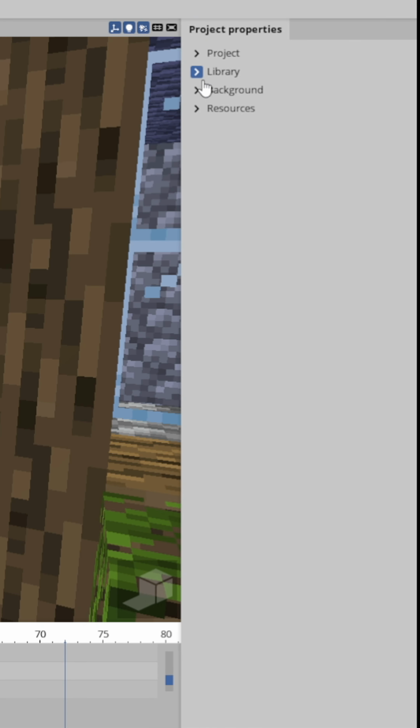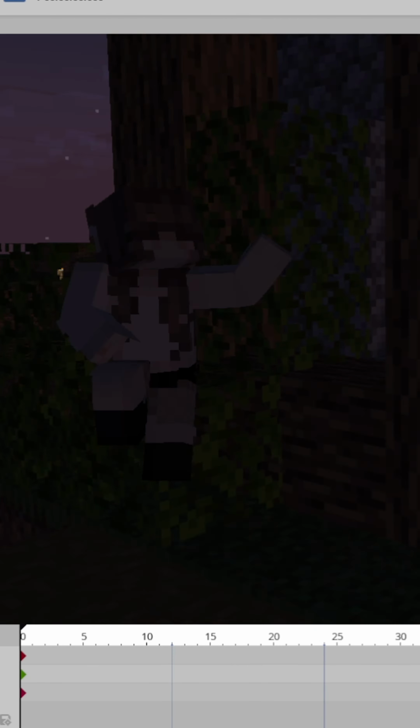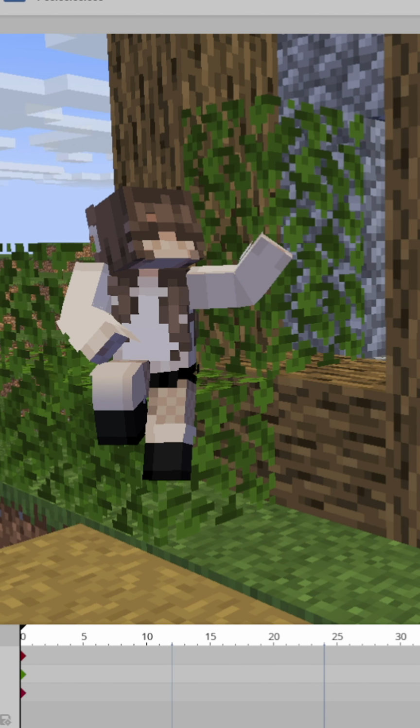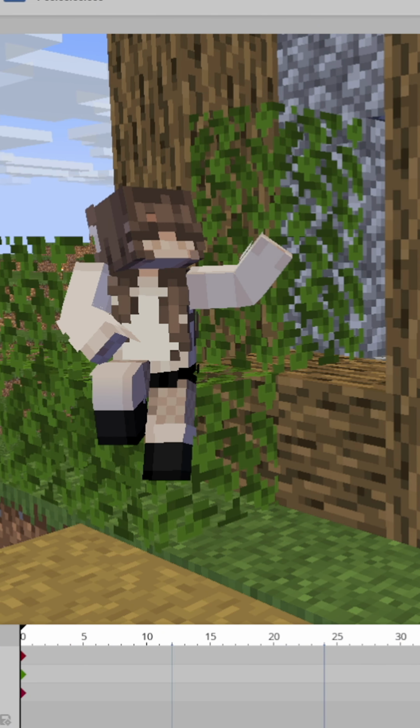If you go up to the library tab and open up the background tab, which is directly underneath it, you are able to change and play around with the time of day as well, which will affect the image when you render it because it will capture a lot more shadows, and you'll see when we get to the rendering.